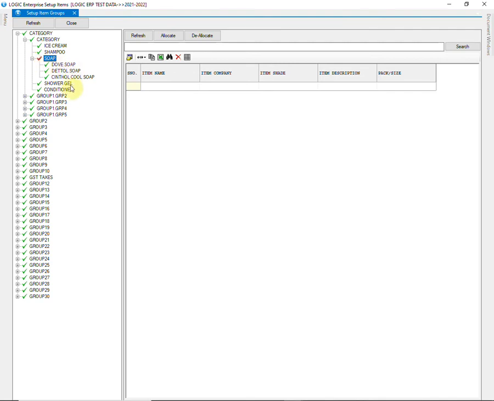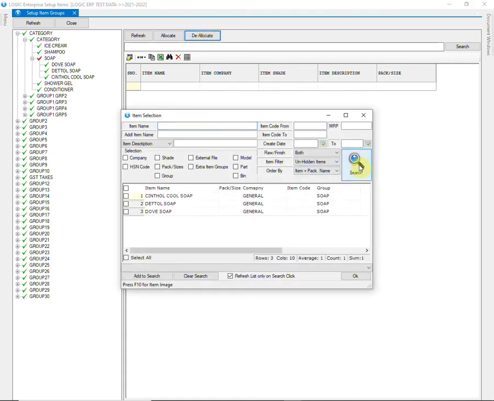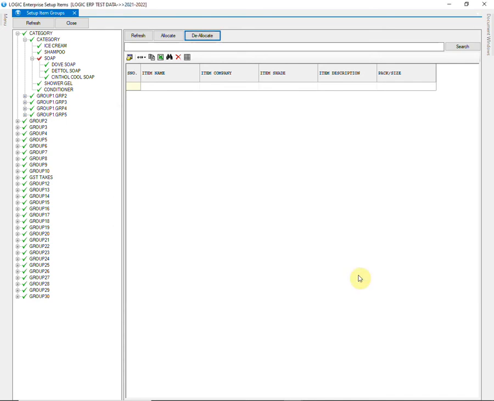Items have been allocated. You can also deallocate these items by clicking on Deallocate button. Simply select the item and click on OK.